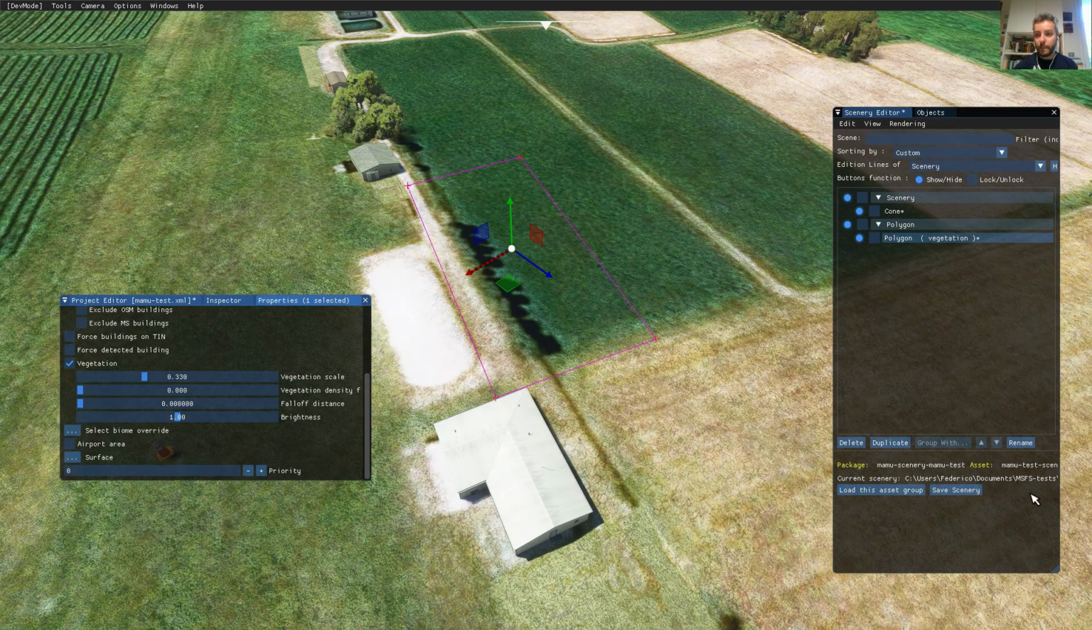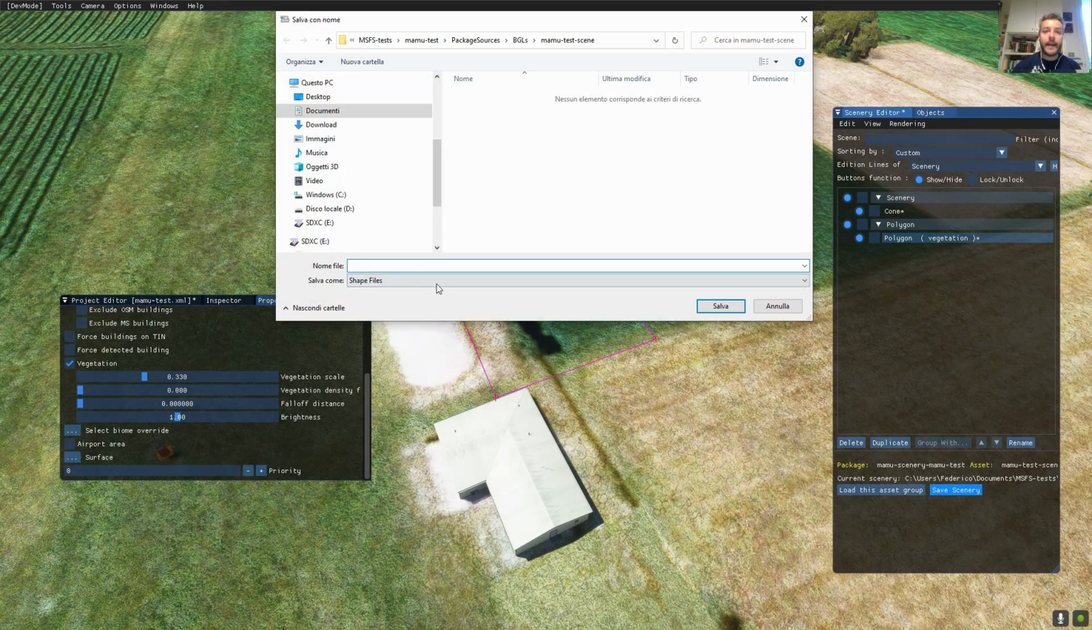Okay, and I'm gonna click Save Scenery. Okay, the save is gonna ask us to save some shape files. Where are we gonna save that? We can save them in the Mammoth scene in our BGS. Of course, we can save that here.